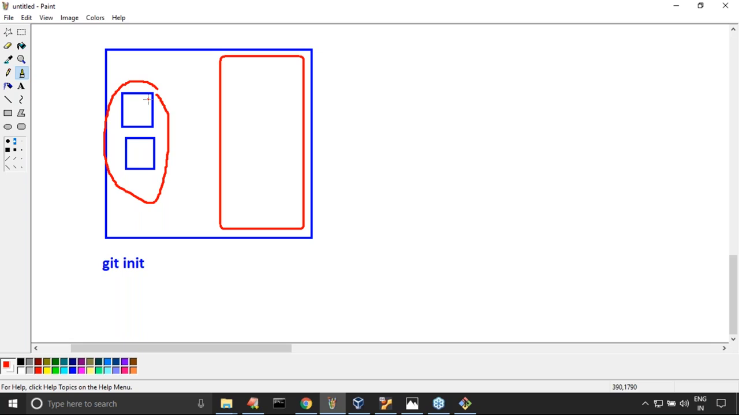Because my current working directory is not empty, there are some files there. Will these files be added to the local repository automatically or not? Yes or no? No, no. git init is always going to provide an empty repository. Remember this, sir. If you have any files, you have to add them, then only these files will be added to the repository. Otherwise, it is empty only.